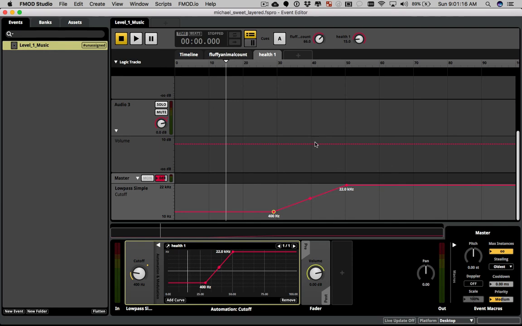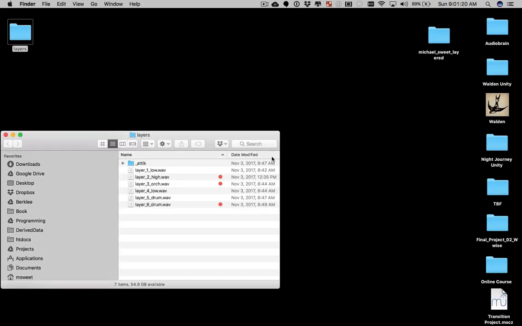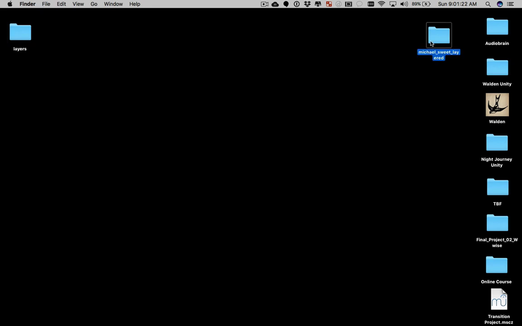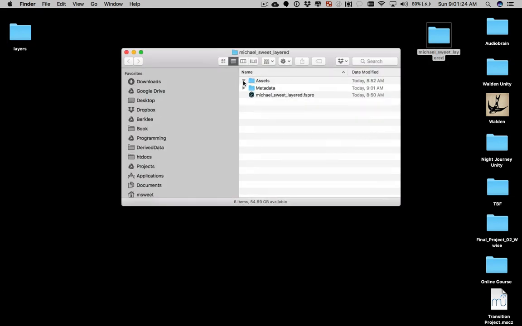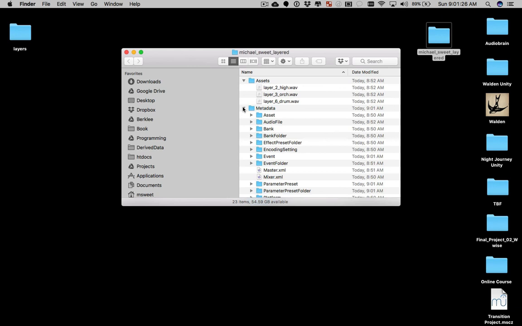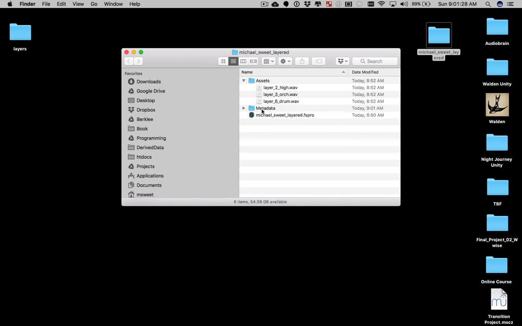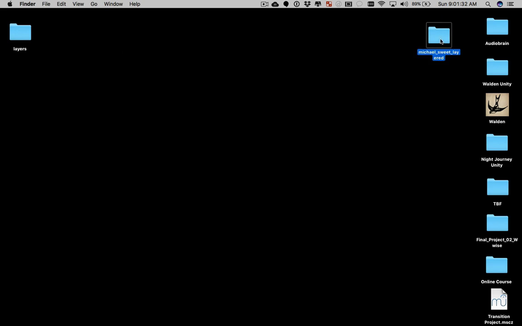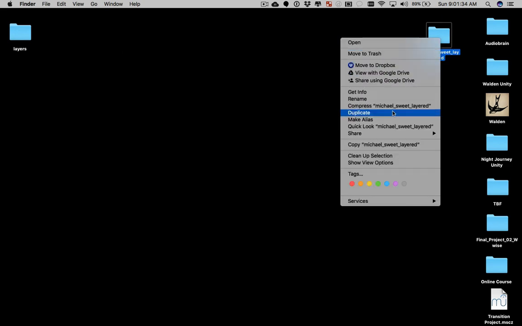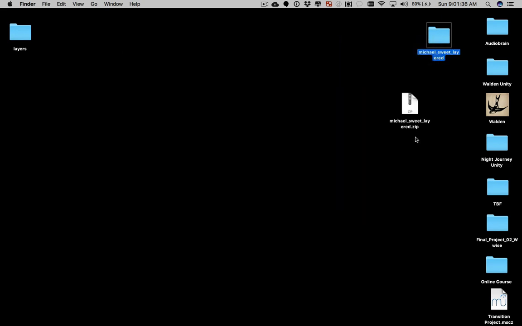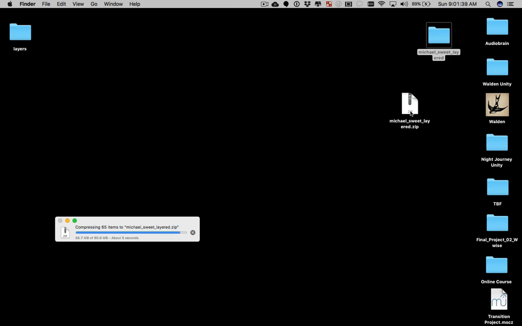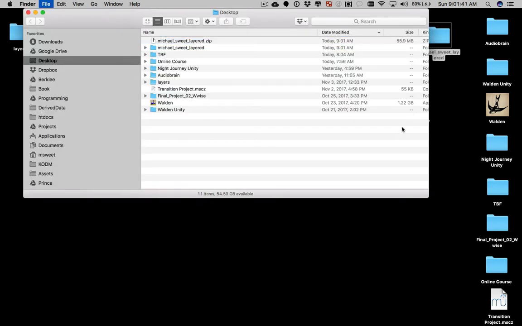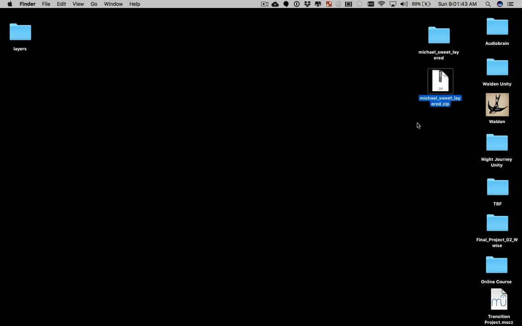Oh, lastly, I guess make sure to save it, right? Save your project. I'm also going to look at my project, and you can see that it's added some folders here, right? It's actually added some assets and metadata for all that. And for the assignment, you'll want to zip it up. So just right-click on it, hit compress, and it will compress it up. And this is what you need to upload for the assignment, this file here. Okay, good luck.